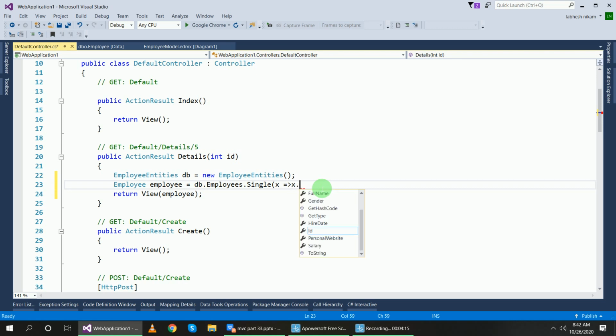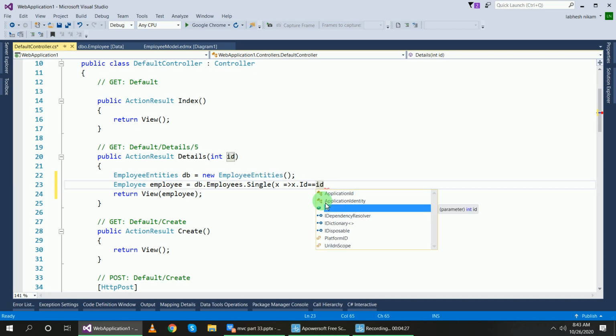x.Id equal to, match this id with this parameter id, so this one. Okay, and complete this.